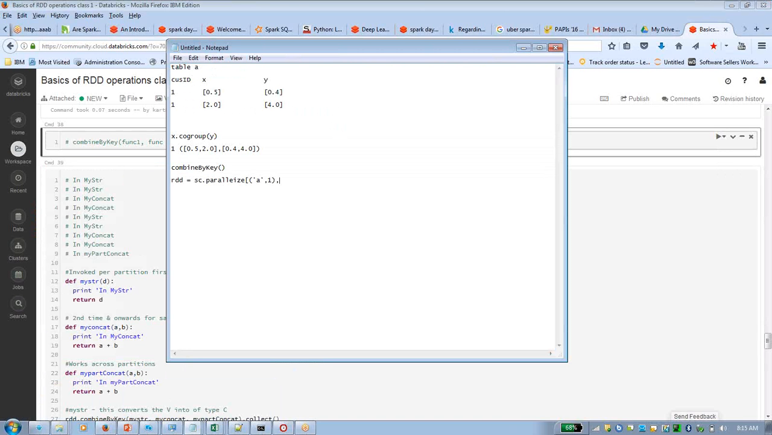Then I'm adding one more tuple, which is b comma 1. Again I'm adding a comma 1. So this is my data. Okay, so I just added this entire RDD into one. I mean, this RDD is created by these three elements.